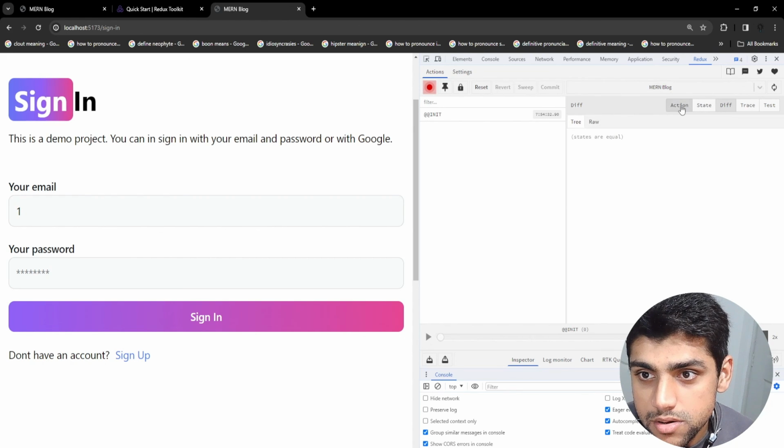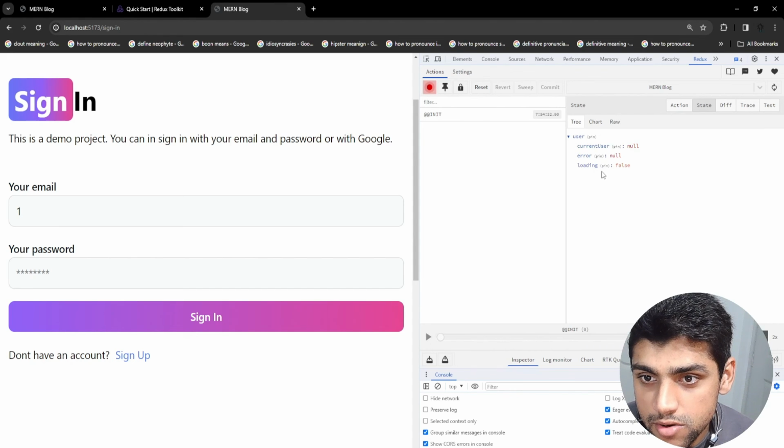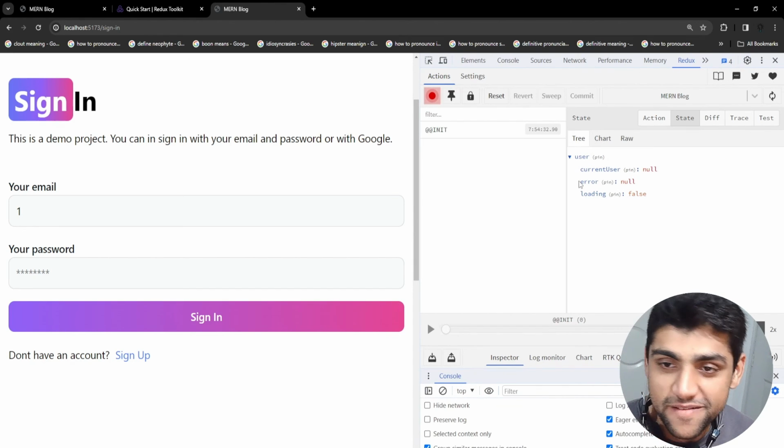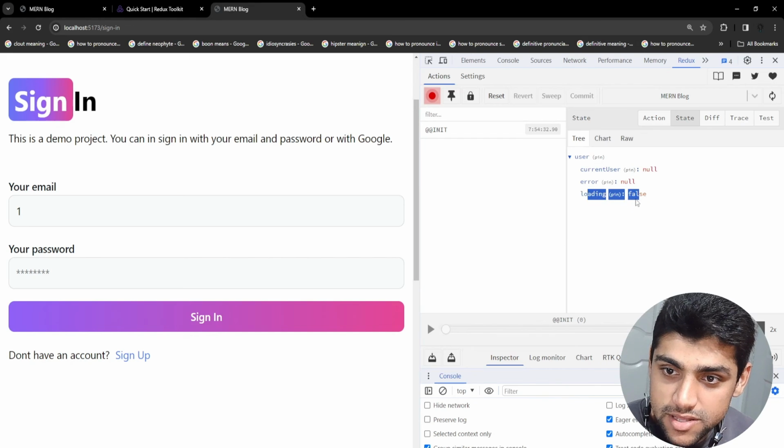you can see that there's this MERN blog, and over here we have state. This is the state that we are looking at currently. So now it's working. You can see current user is null, error is null, and loading is false.